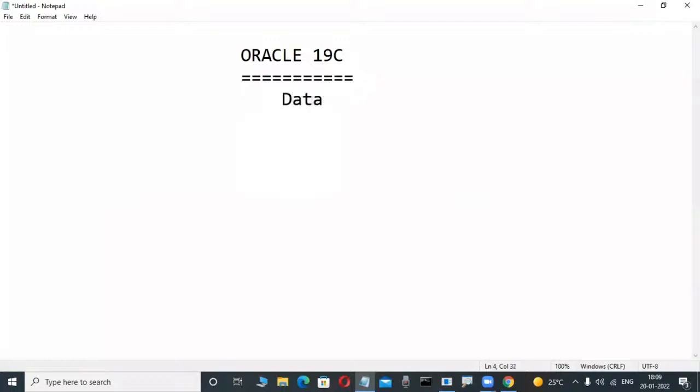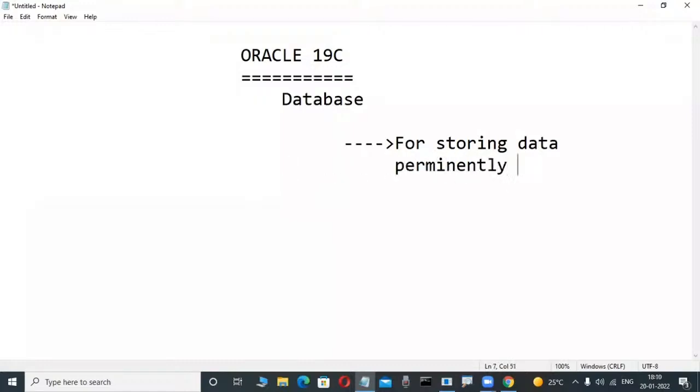Database. Don't write anything, just observe here. But what is the purpose of these database products, everyone knows. Whenever we install these database products in our system or on the company side, the main purpose is for storing data. For storing data permanently in secondary storage devices. Secondary storage devices means maybe a hard disk.